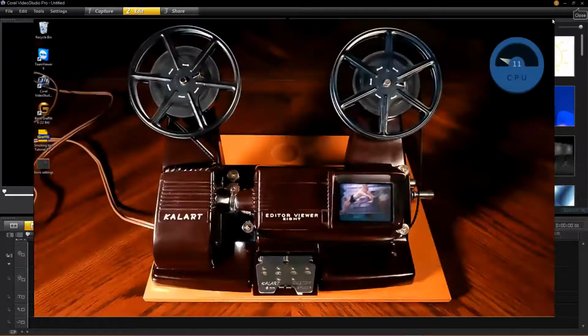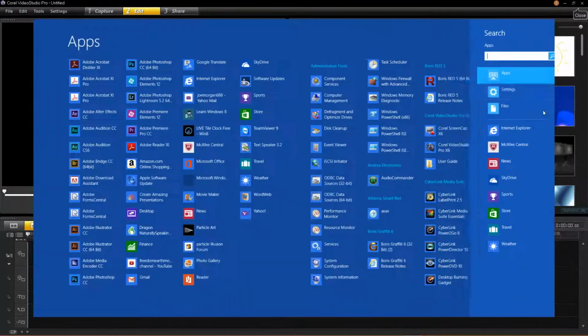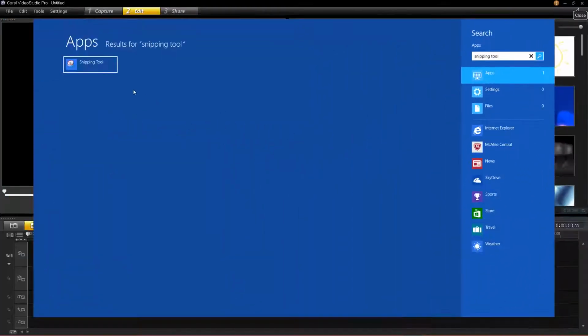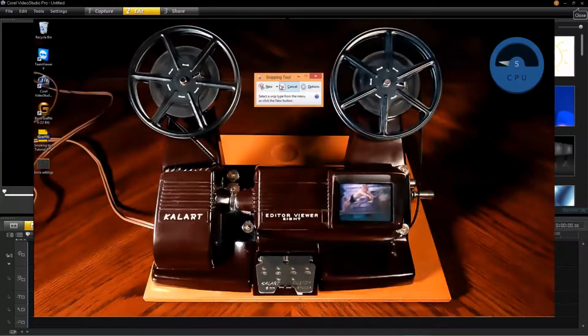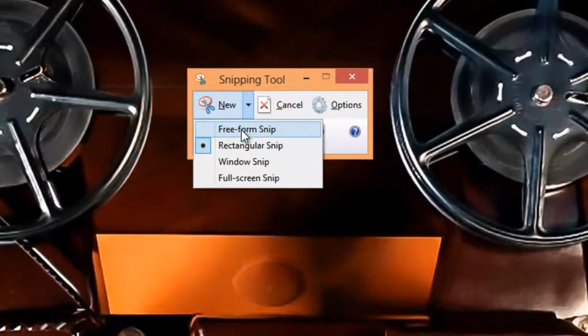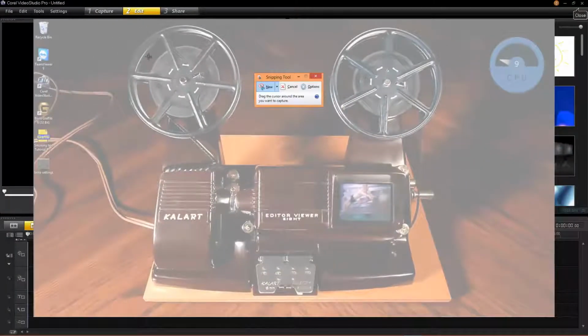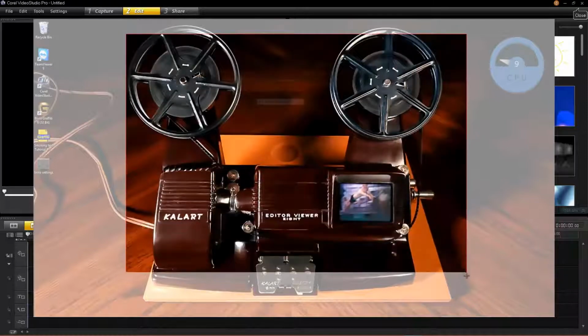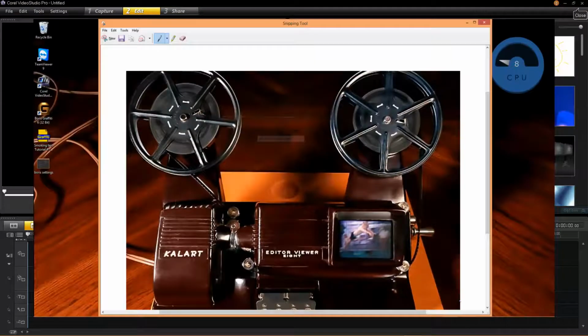In order to find the Snipping Tool on Windows 8, you simply open up the search box, type in Snipping Tool, come over to your Snipping Tool app, come down here, you can do a rectangular snip, some other snips. What's nice about this is it saves you all the trouble of saving anything that's on your screen if you only need a still image. I just wanted to point that out to you because it's so cool.